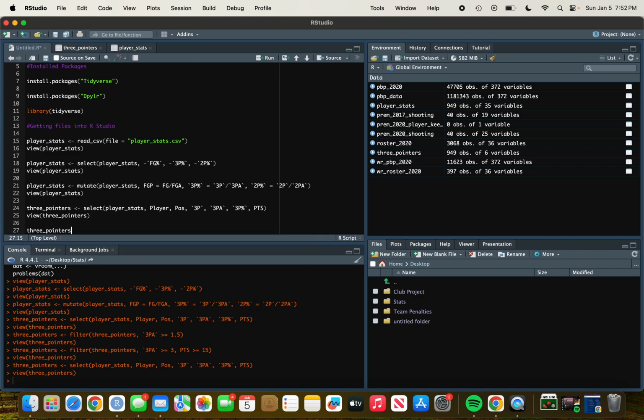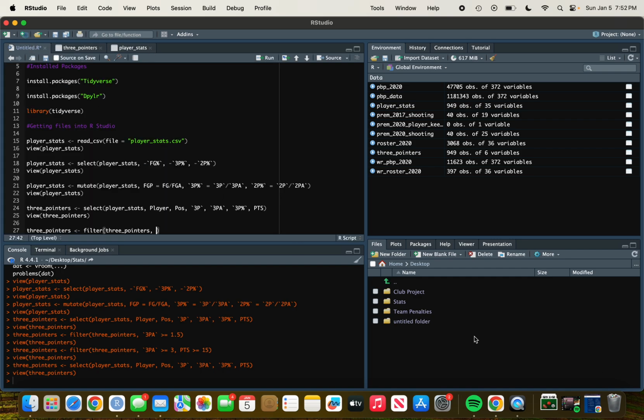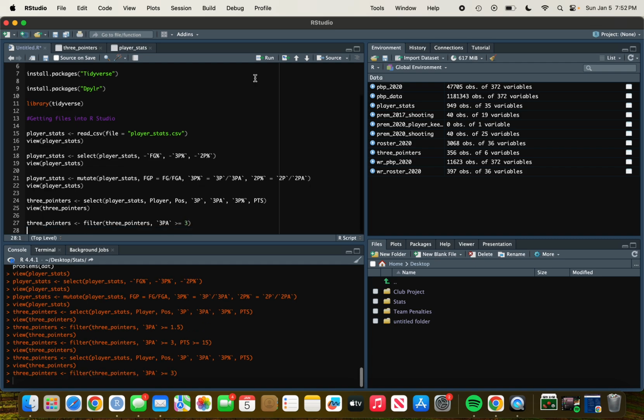So first, we want our output, which is going to be 3 pointers again. Then we're going to use filter. Then 3 pointers, which is where we're getting all this data from. And now, what did I say? I said we wanted 3 pointers attempted. Yep. So we're going to do 3PA. And now we want our 3 pointers attempted to be greater than or equal to, let's say 3. I don't know. I don't have a number in mind. 3. If we run that, then we go ahead and view 3 pointers.